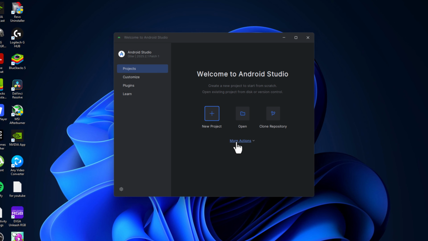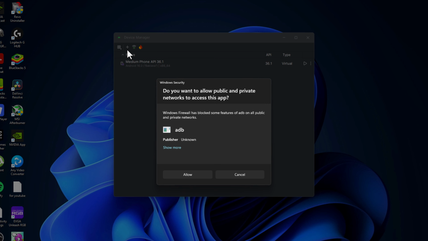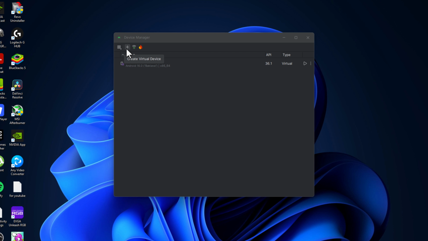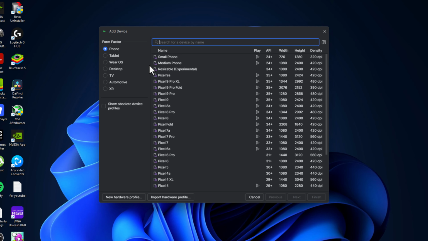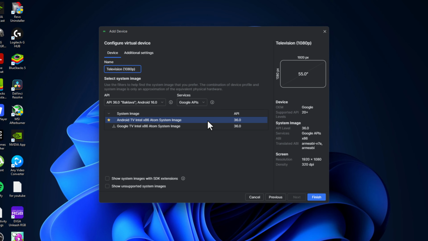And you can see the more actions drop down, and select this virtual device manager. Select this plus icon on the top. Select the allow option. Select this plus icon to create a virtual device. In this list, select TV. In this name list, select your monitor's resolution, in my case 1080, and then select the next option.